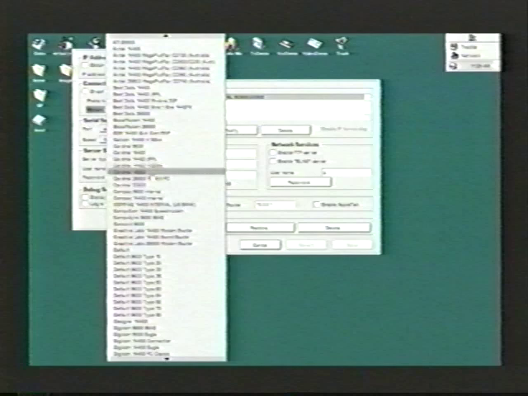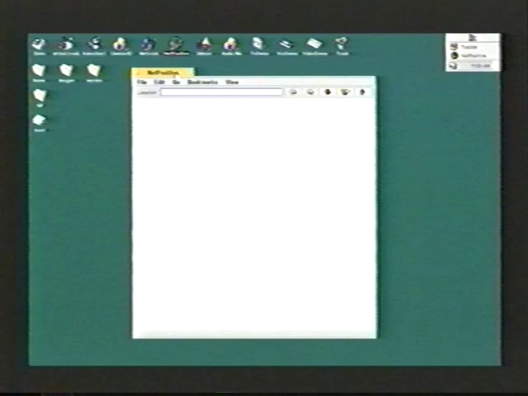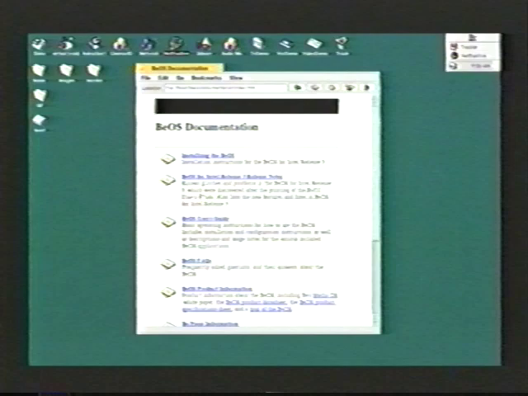We also have a built-in FTP server for file transfers and a built-in Telnet server. You can actually log in remotely to the BeOS and launch applications from the command line. You can make any changes to the networking on the fly without having to restart the operating system itself. We have a built-in web server and web browser. Our web browser is mostly here because all of the documentation in the BeOS is written in HTML, and we thought it'd be nice if you could read it right from startup.